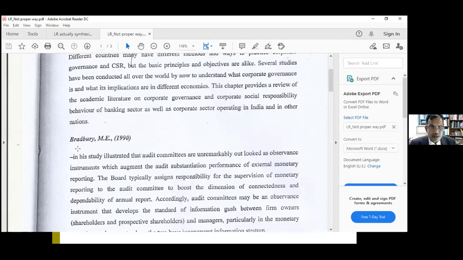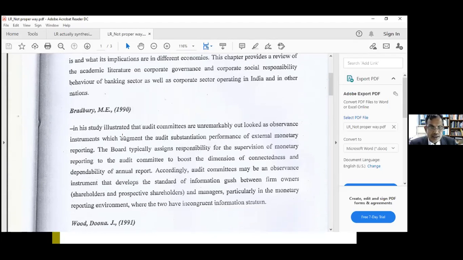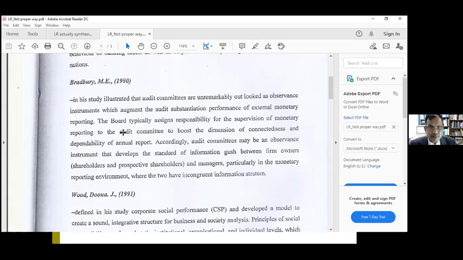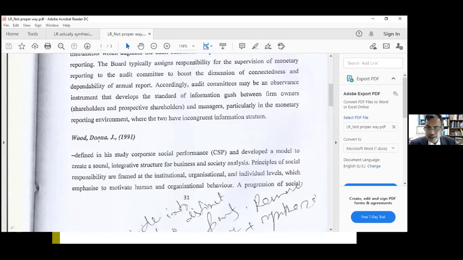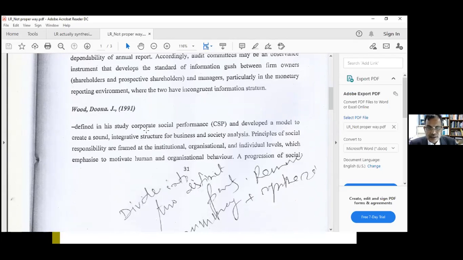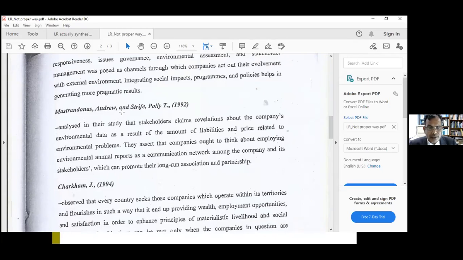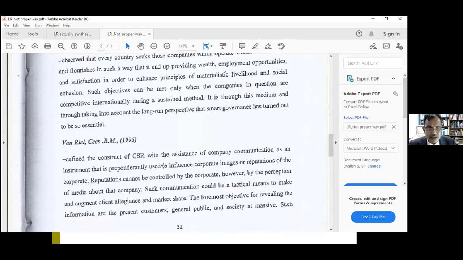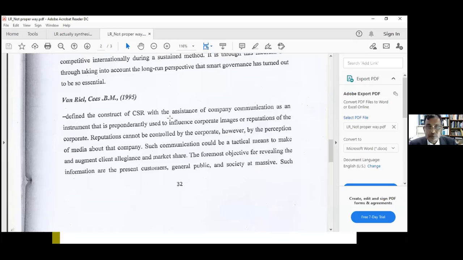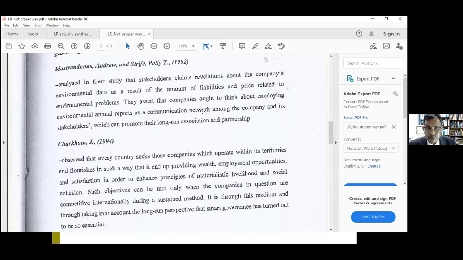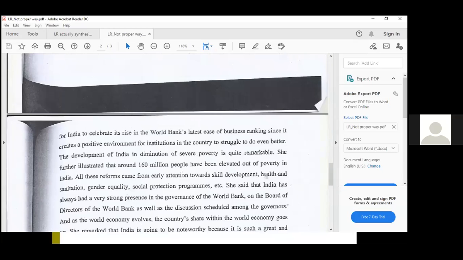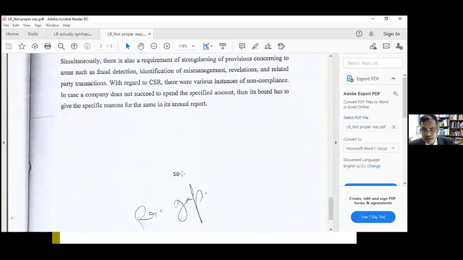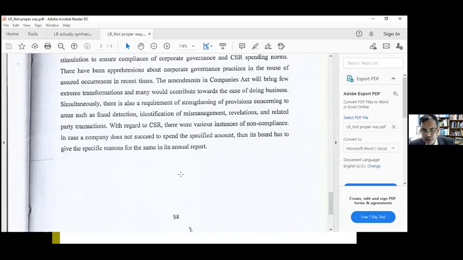See, this is the author name and the year of publication. And the PhD student has just given the summary of this. Then after that, the student has gone to another article and then another summary of that article. Then another article, another summary, another article, and this was page number 31. This is page number 32, and this is page number 58. I just made the scan, and all these 30, 40 pages are like this.